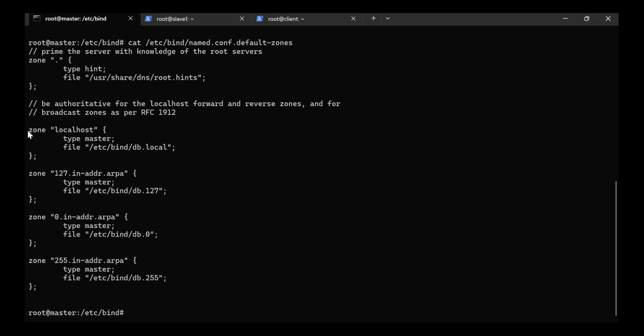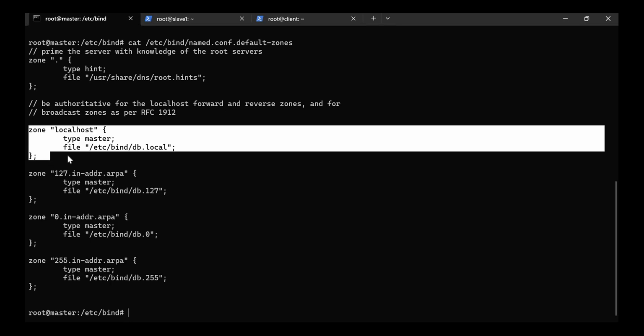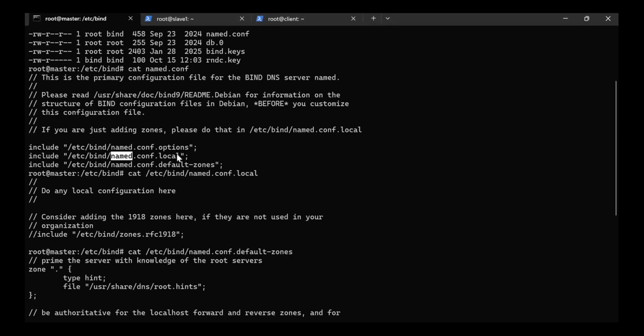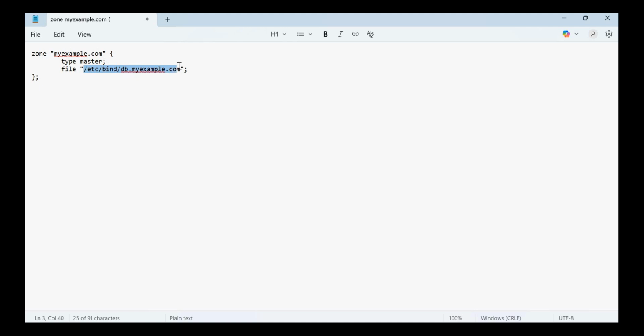So we need to configure our zone something like this. So let us copy this. We need to create the zone for our example domain myexample.com. So let me replace this localhost with myexample. So I have replaced it with myexample.com. For DB, instead of local, I need to put myexample.com. So we need to place this zone configuration in this named.conf.local file. And also we need to have this file.